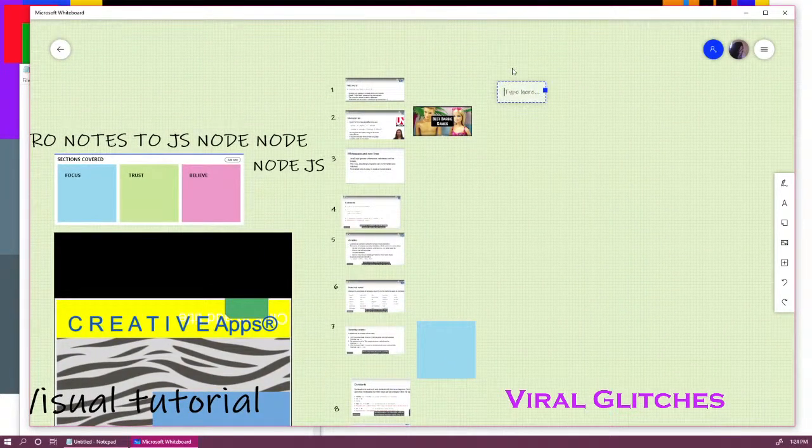I'm going to add some text: the Node.js link system learning diagram.